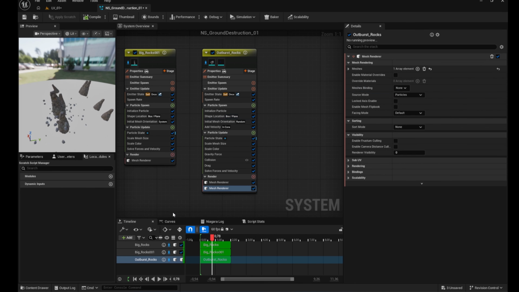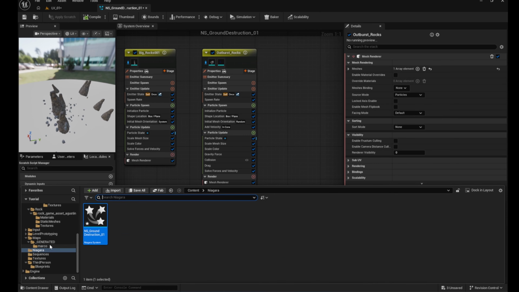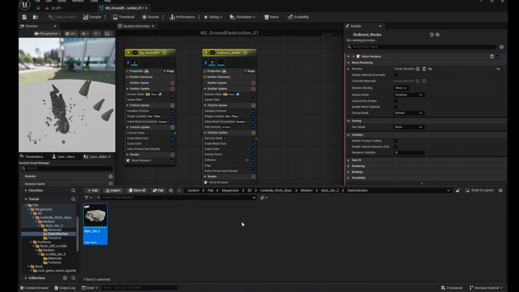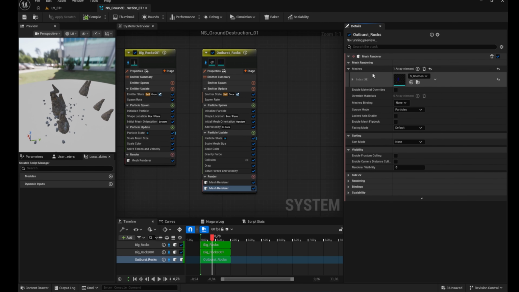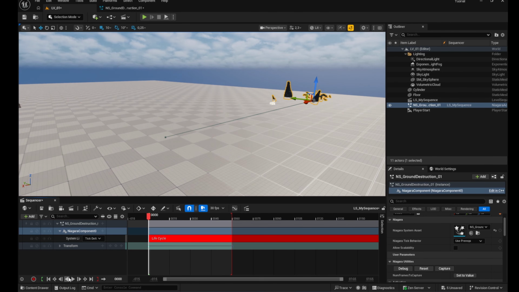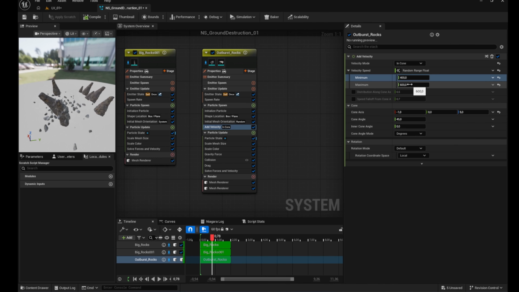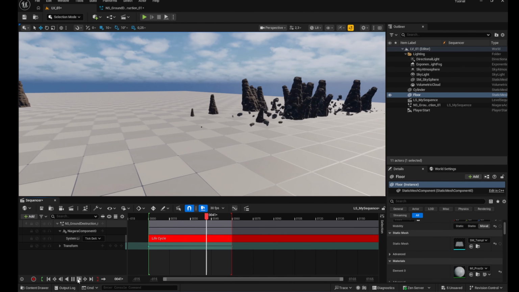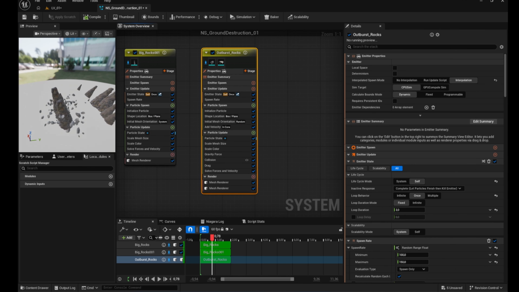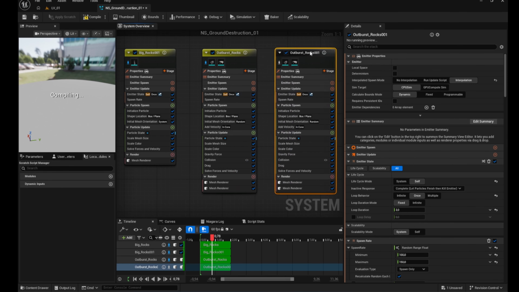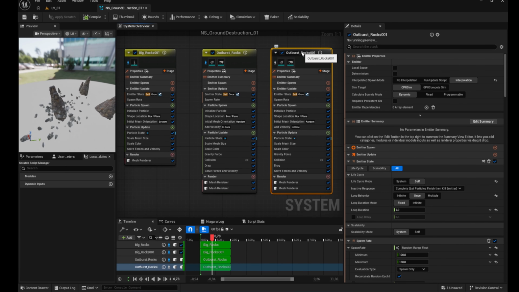And I'm going to add a second mesh renderer, and I'm going to choose the Icelandic rock as a second mesh. Let's watch it again. I think we can also decrease the minimum velocity, so 300 and 600 looks better. Save everything. And now Control D to duplicate the module, so we can add the rocks for the other side as well.